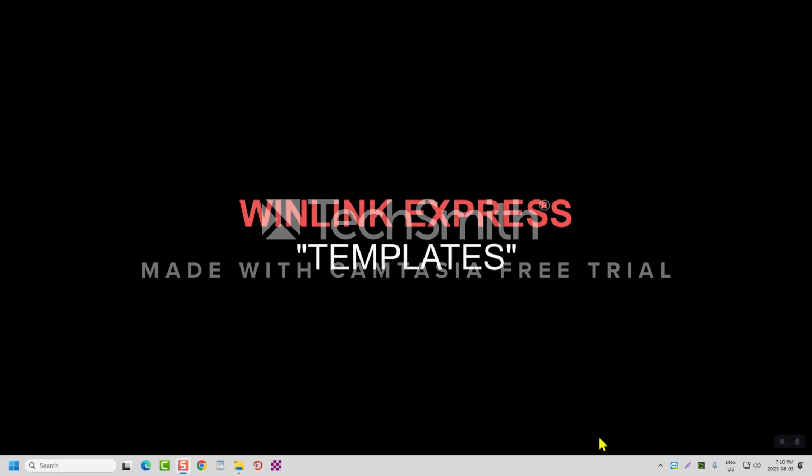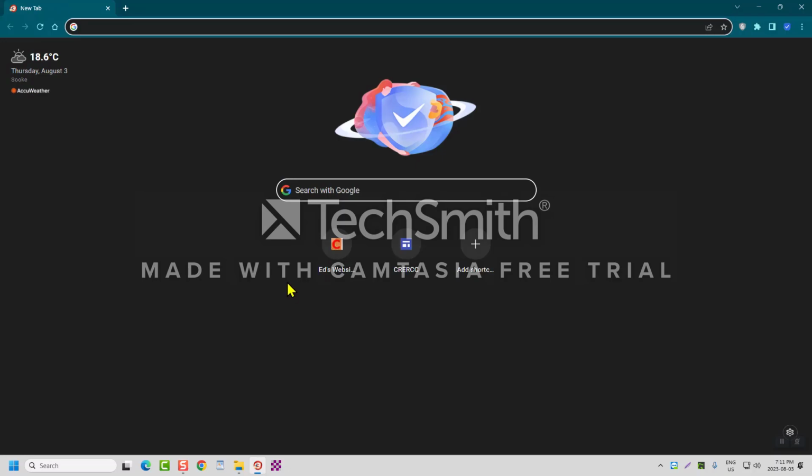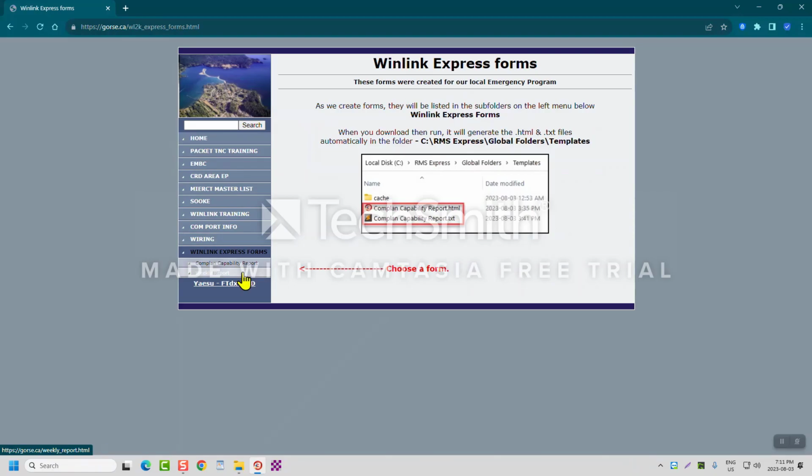Templates for Winlink Express. We'll be covering the downloading, installing, and operations of two forms, the Complan Capability Report and the Weekly Report. The locations that we have these are on a website. It's on gorse.ca, and when you get down there to the bottom, it says Winlink Express Forms. Open it up, and as we create the forms, we'll be putting them under Winlink Express Forms.